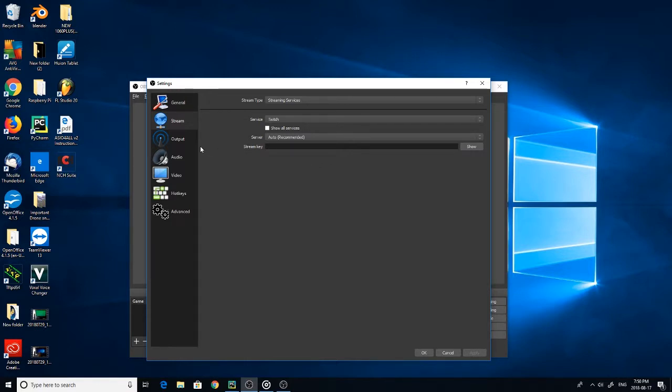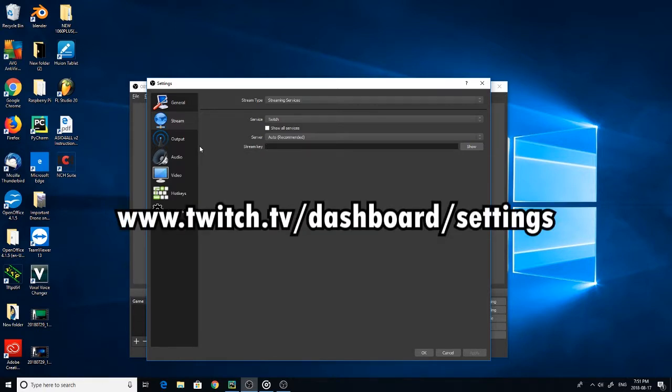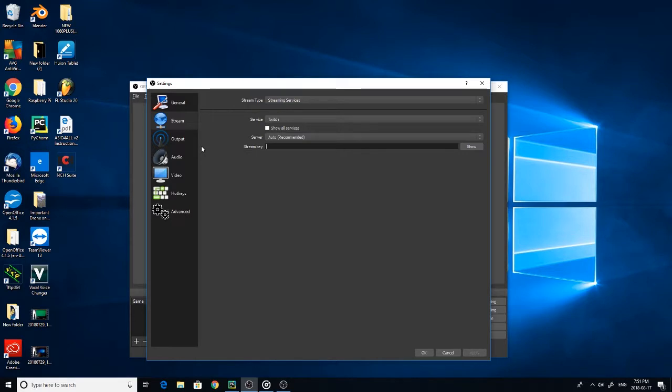To get your stream key on Twitch, you click your name at the top right, go to dashboard, and there will be many different tabs. What you want to do is click on the tab near the bottom labeled channel. Over here at the top of the page, you will see your stream key dotted out.